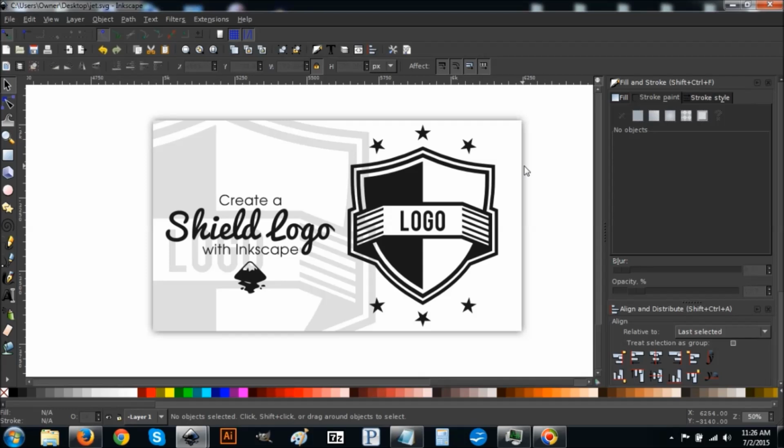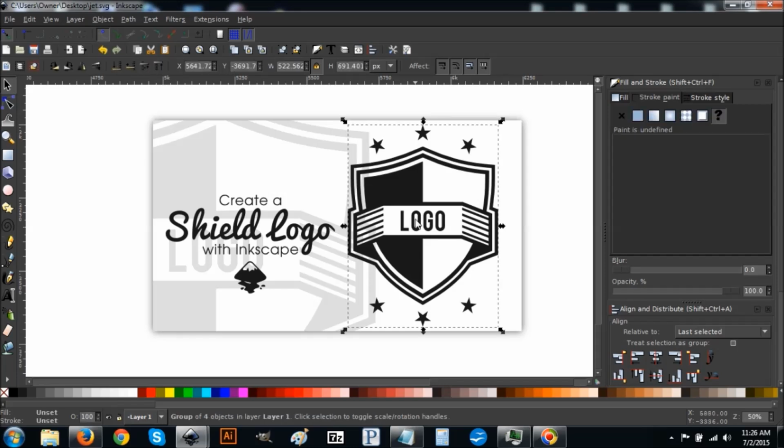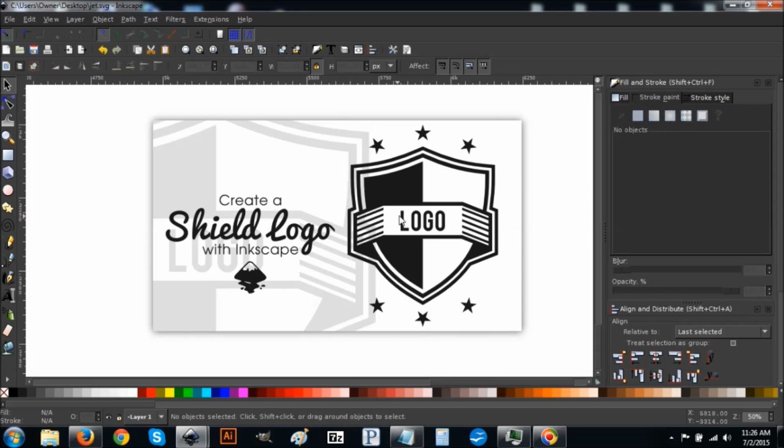Okay, so in this tutorial I will be showing you how to create a shield logo similar to what you see here using Inkscape. Before you get started, you're going to want to download this font here. It's called Bebas. I've included a link to it in the description. It is a free download, so go ahead and download and install that before we get started.